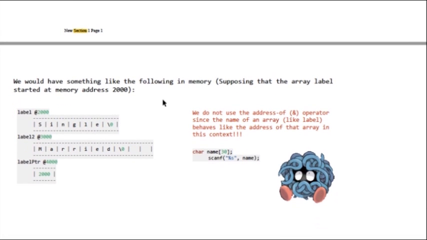Also, to assign the address of an array to a pointer, we do not use the address-of operator, since the name of an array, like label in this case, behaves like the address of the array in this context. That's also why you don't use the ampersand when you pass a string variable to scanf.